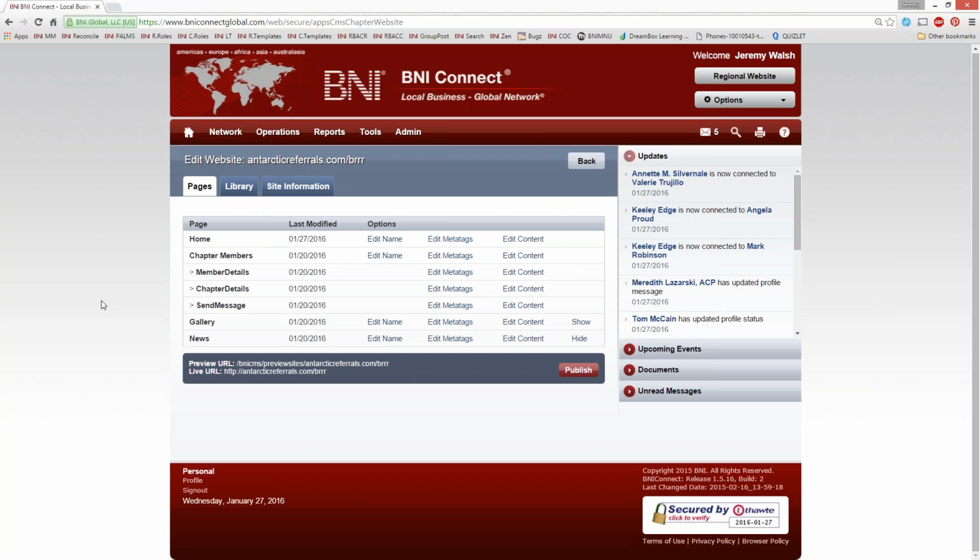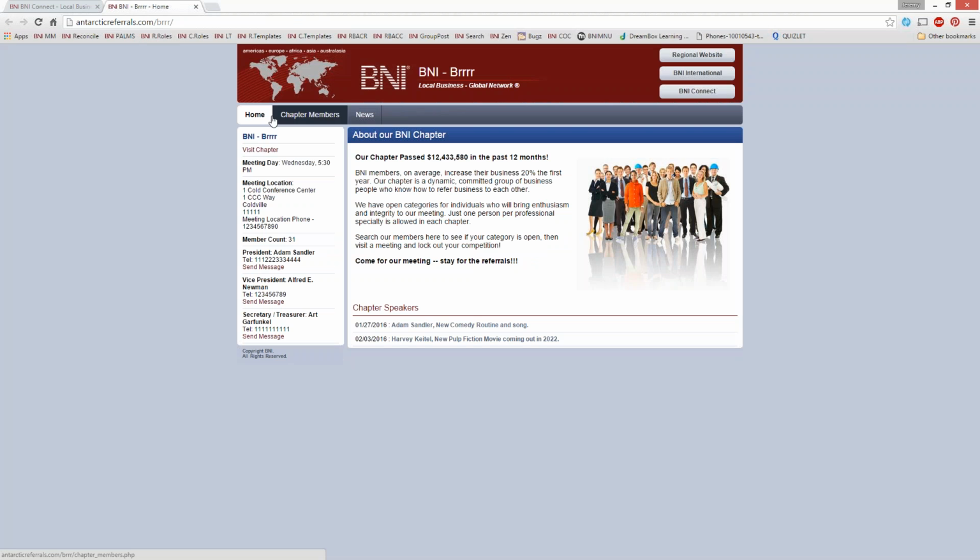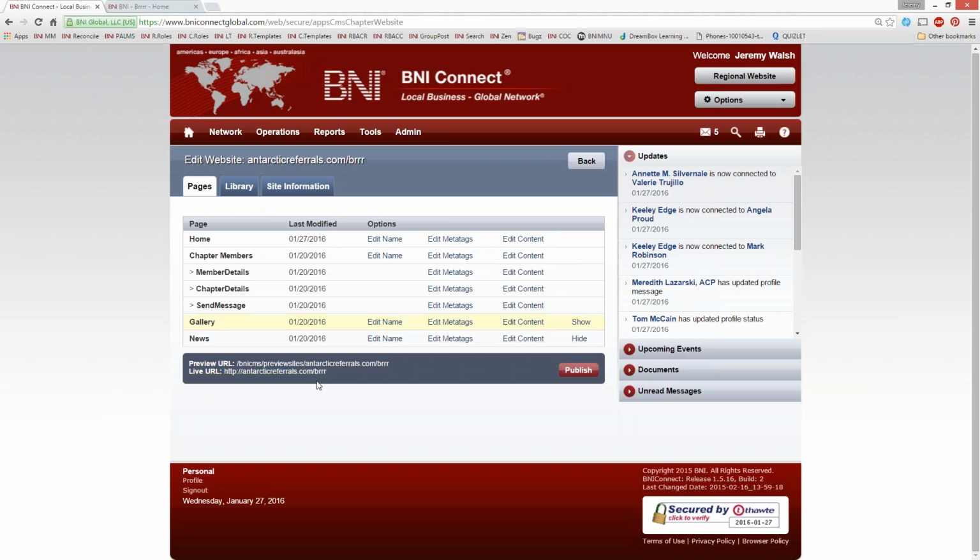Let's take a look at the stuff we can do here on the pages. So now we're going to get into the meat and potatoes of it. How do we edit the pages themselves? For each page, you'll see some options. You'll see when it was last modified. You can edit the name of the page, which is essentially, if we look at our page again, that's changing this button name here. We can change the button name, Home, Chapter Members, and News.